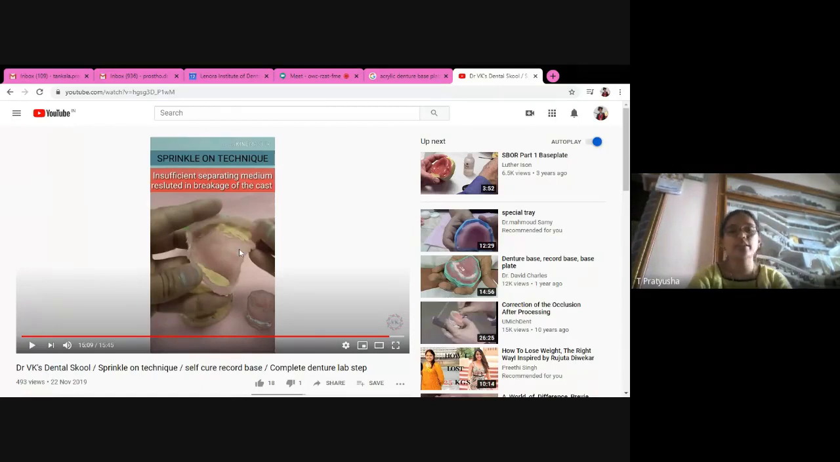The reason for this is maybe the undercut has not been blocked properly, or the separating media has not been applied properly. Here you can see the separating media is not applied properly, and that is the reason why it has broken. Here there is an undercut. How I am telling that here is the undercut problem and here is the separating medium problem is, here you can see a larger piece.